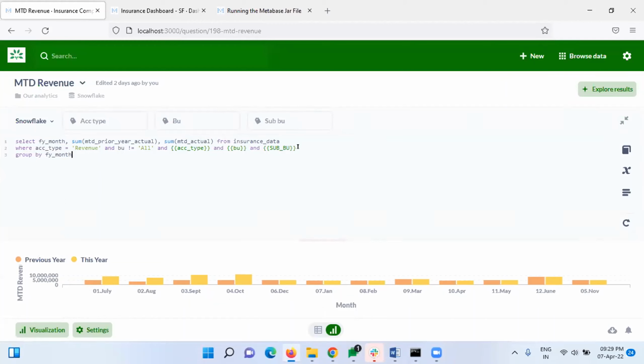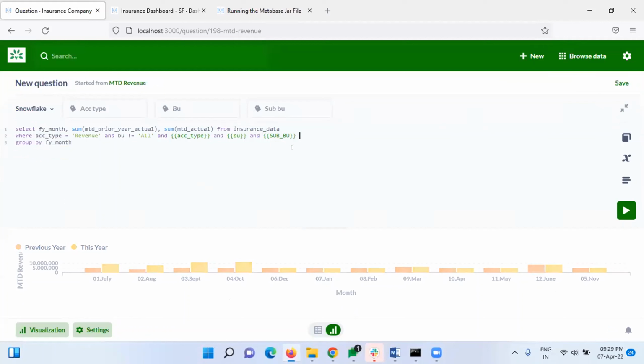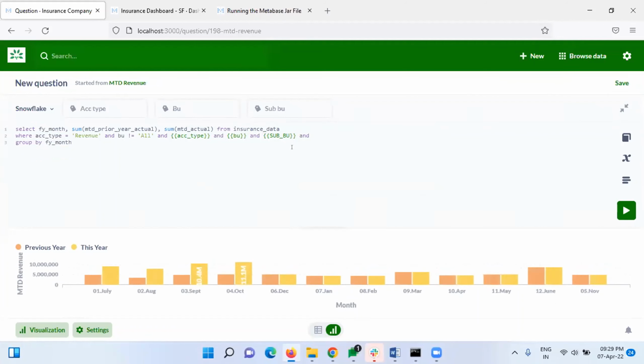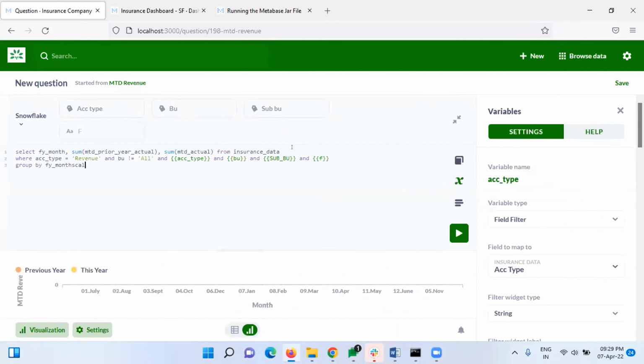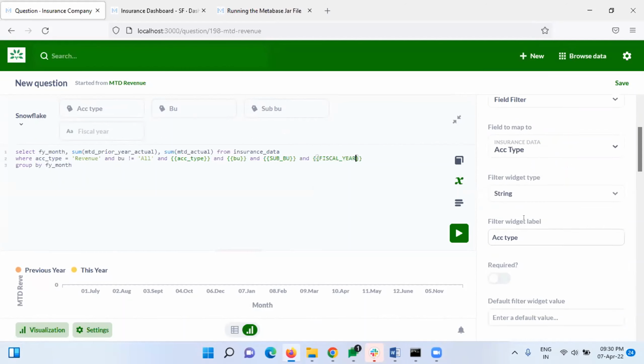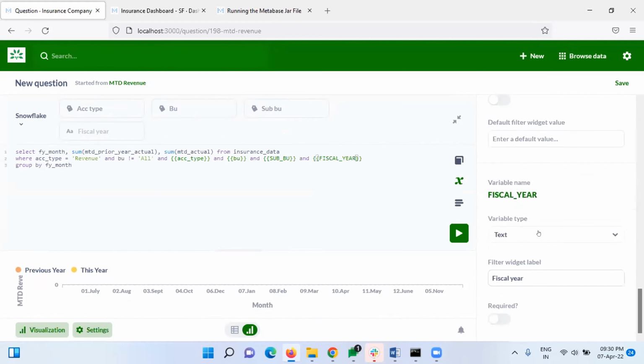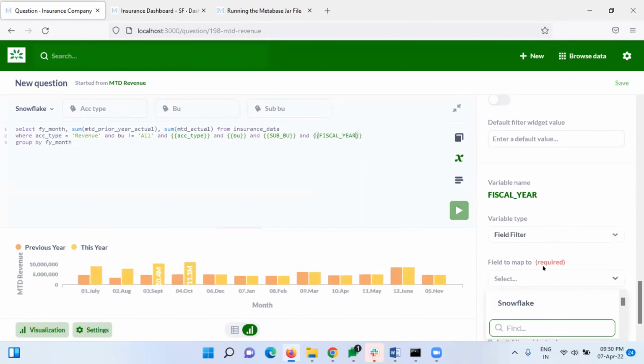If you want to specify a particular column as a filter, for example, I want to add another column as a filter, the syntax is very simple. You just need two curly braces and select the type. For example, I want to add fiscal year, or financial year, as one of the filters. Once you type this syntax, it will appear as one of the filters, and you can attach it to one of the columns in your database.